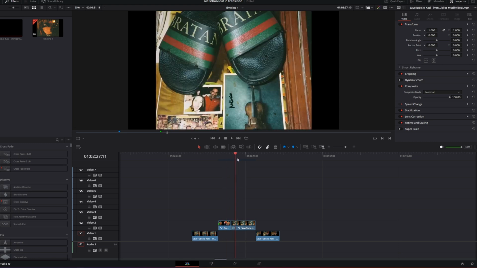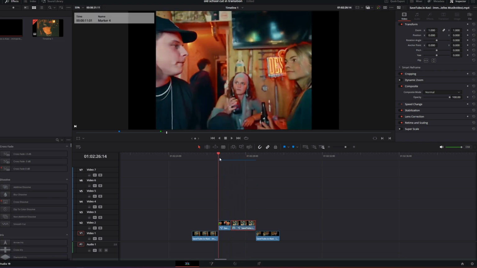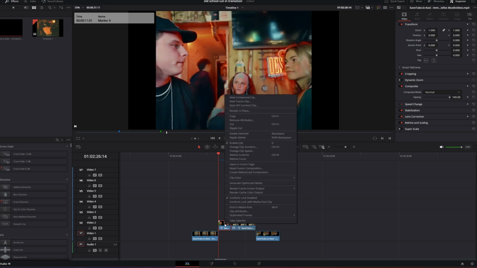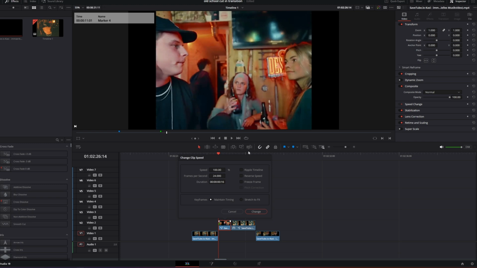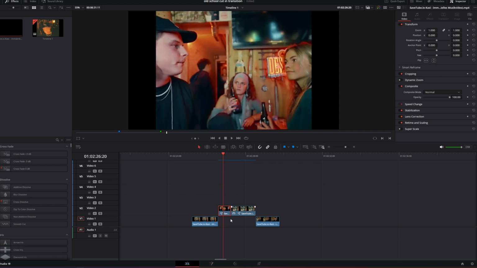For this transition we need still frames, so this is a still frame. And you can turn your video into a still frame by right clicking onto your video. Go to change clip speed, hit the freeze frame box and press change. And now your video is a still frame. Alright, so now you've got your clip 1, your clip 2 and your still frames.